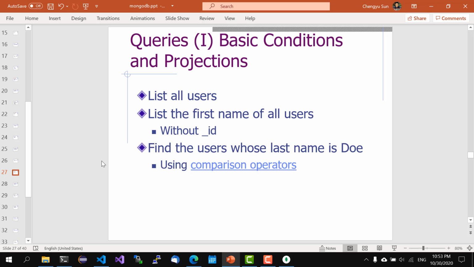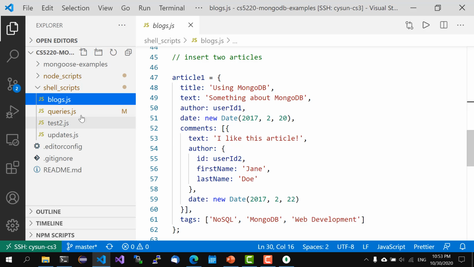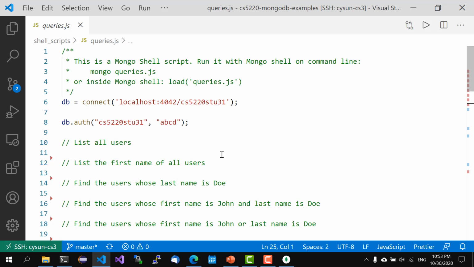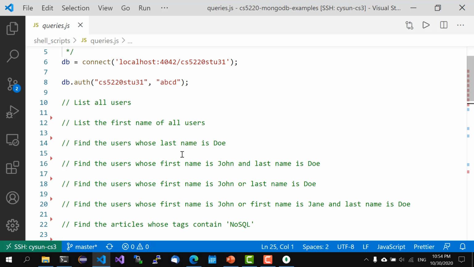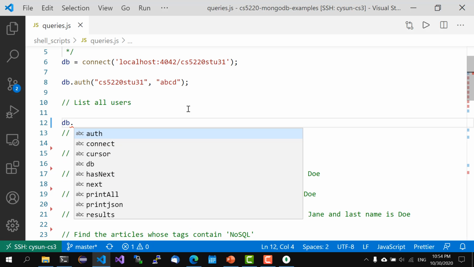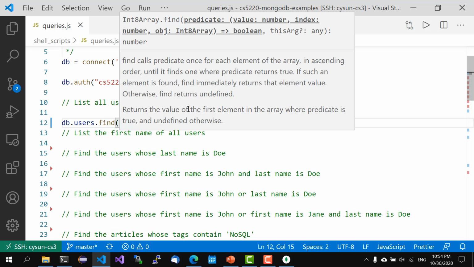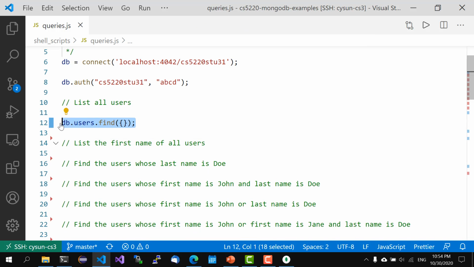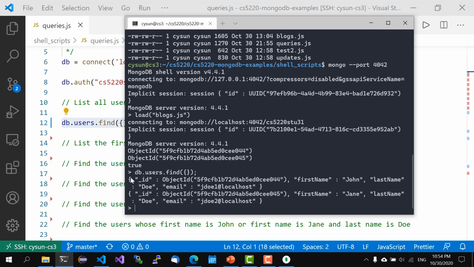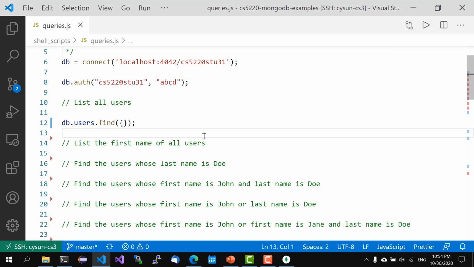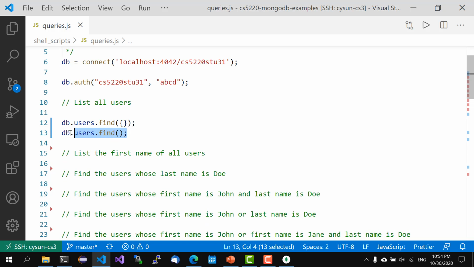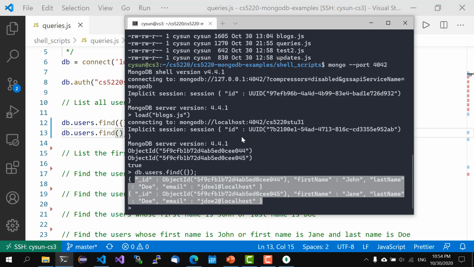So yeah, let's try a few basic queries. So start by listing all the users. This is my query shell script, but I think I'll just copy and paste the queries instead of running this as a script. So how do we find all the users? We'll say db, and then remember all the methods are collection methods, so we have to say db and then the collection name. And then we say find. And we can give it an empty query object, and if we do that, it will return all the documents. Or we can simplify it by just saying find, and this will also give us all the documents.